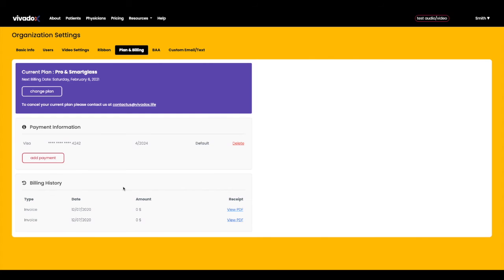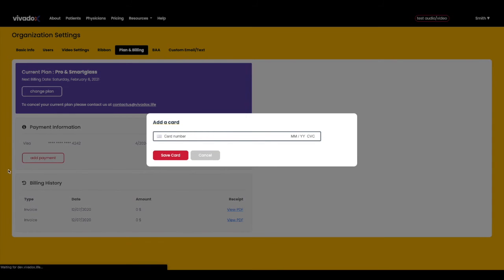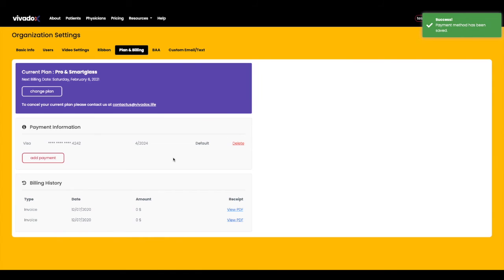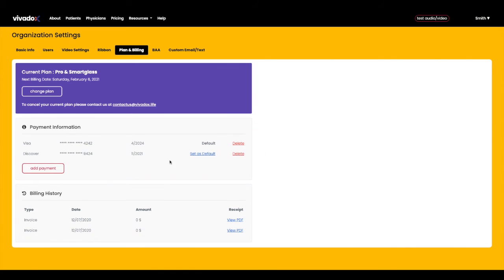You can view, add, or delete your payment method on the Payment Information section. You will be allowed to add multiple payment cards. I will add another payment method by clicking on the Add Payment button. I will then enter my card information and click on Save Card button. My new payment method has been saved.